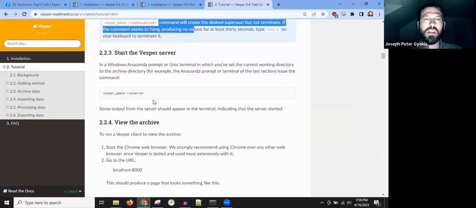Now I'm going to try to start the Vesper server. And so this is what's going to, it uses this program Django to create a sort of a website where you're going to interact with Vesper on a browser. So I've done it with Firefox and with Chrome, but it seems he's recommending Chrome.